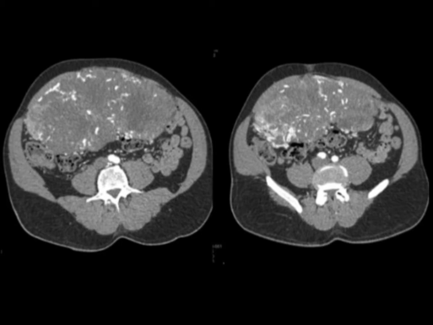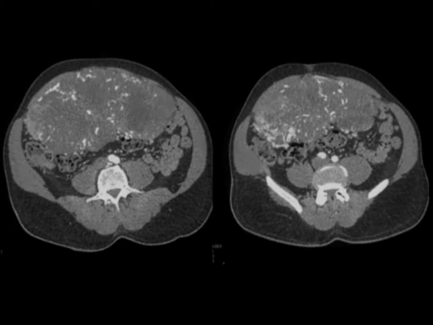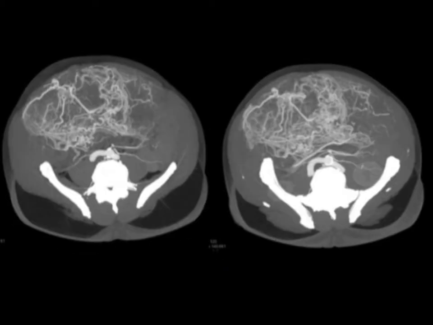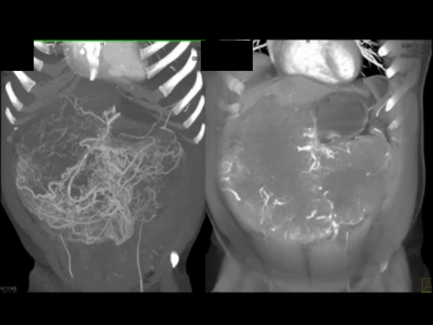GIST tumor coming off the stomach, it's actually hard to pick an epicenter. There's some enhancement, but when you look at the MIP imaging, look how impressive the enhancement is. So GIST tumors, even when they're large, can be extremely, extremely vascular. Patients can present with intussusceptions, with abdominal pain, or with GI bleeding.